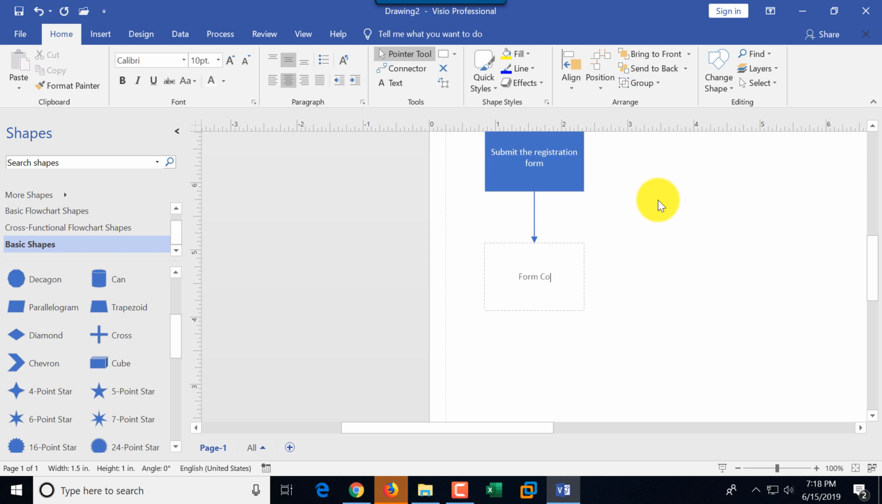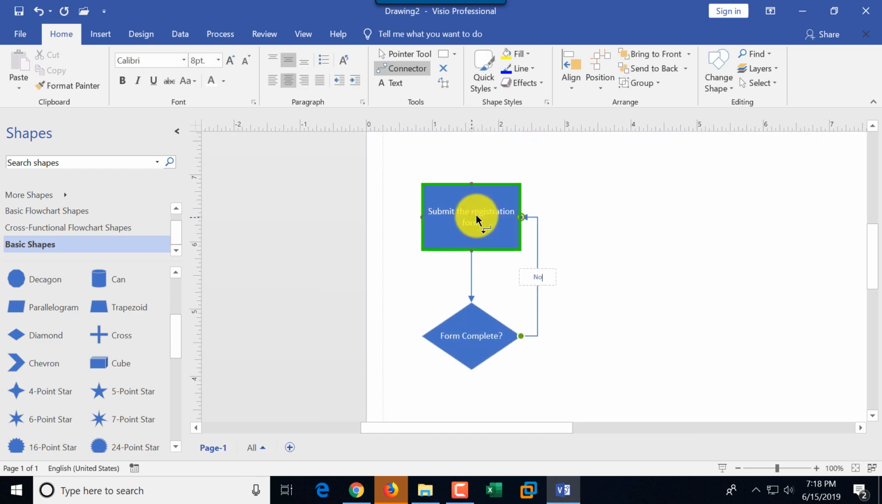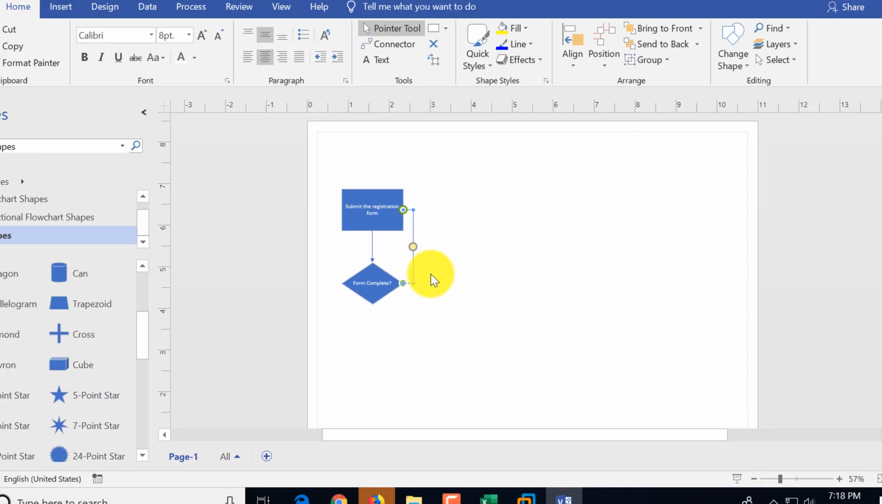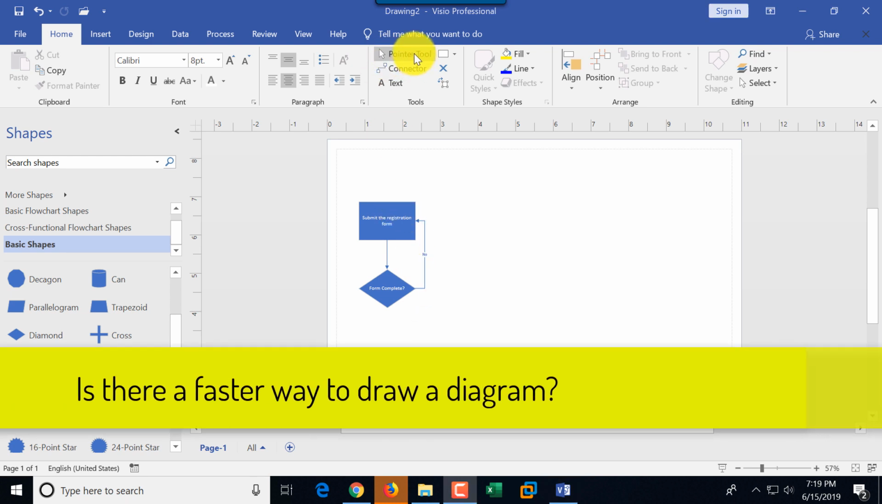form complete. Put a question mark here because this is a decision point. And now I can draw a line from connector, from diamond back to the submission form, and going to indicate no. And you see now I didn't double click, I just had the connector selected and I started typing, and I hit enter. Or I need to switch back to the pointer tool, and I do have no here. You see how many clicks I had to do and switch between pointer tool and connector.